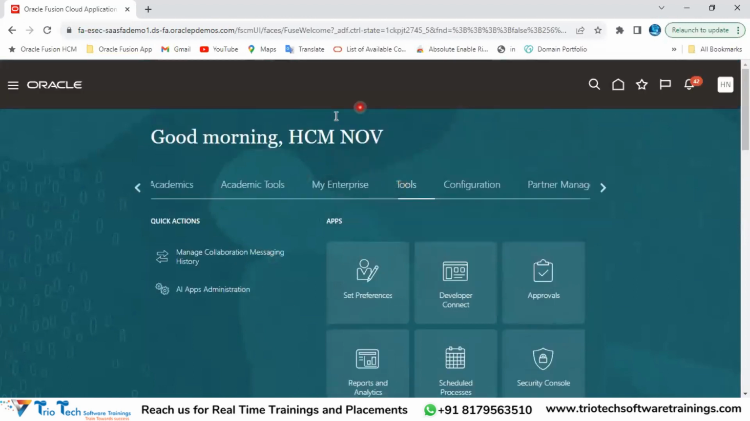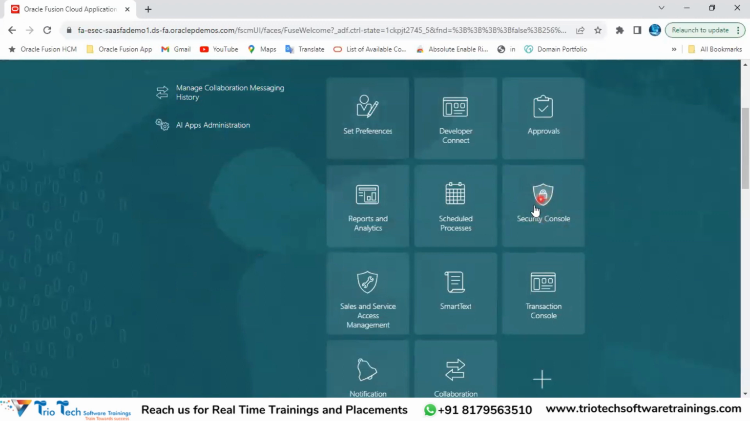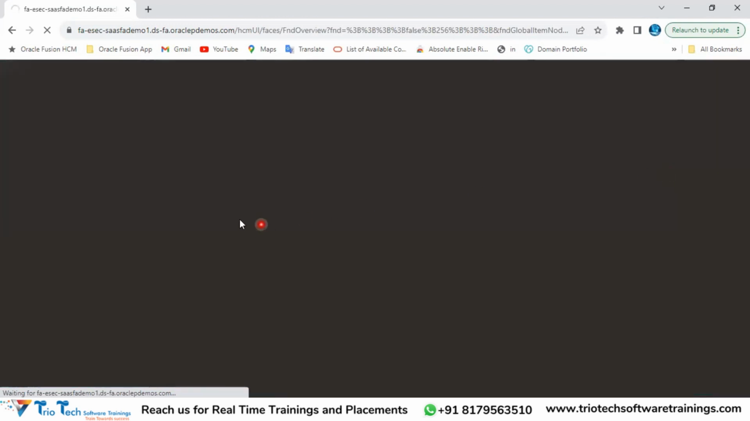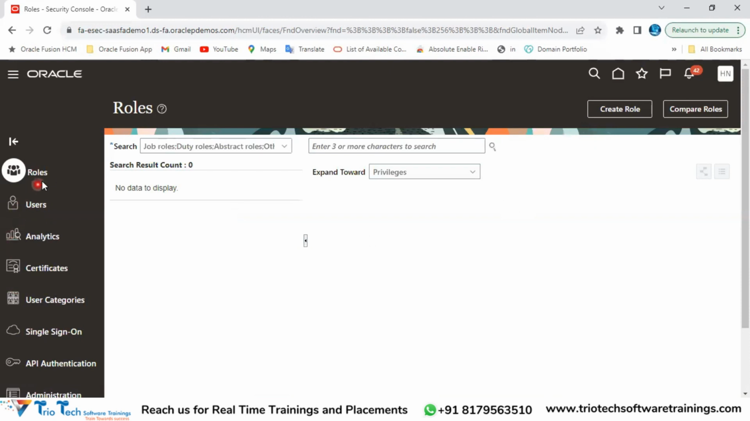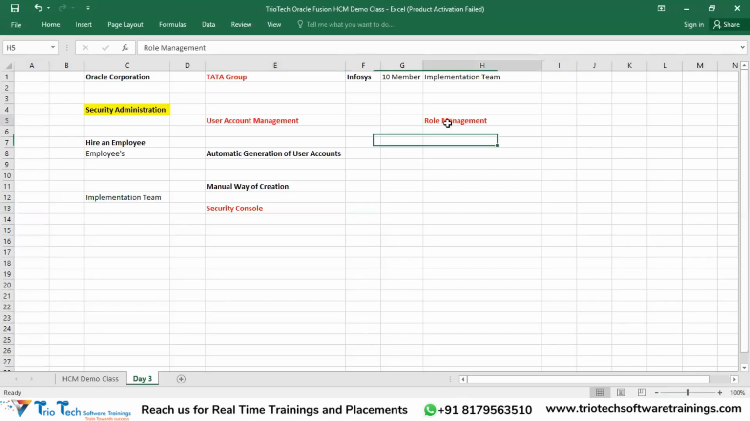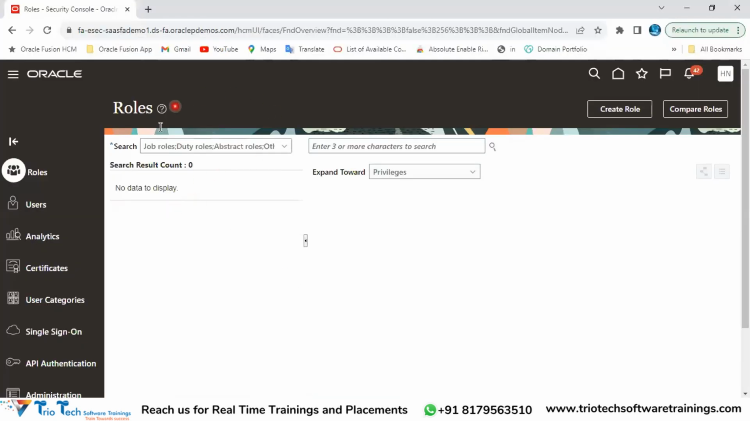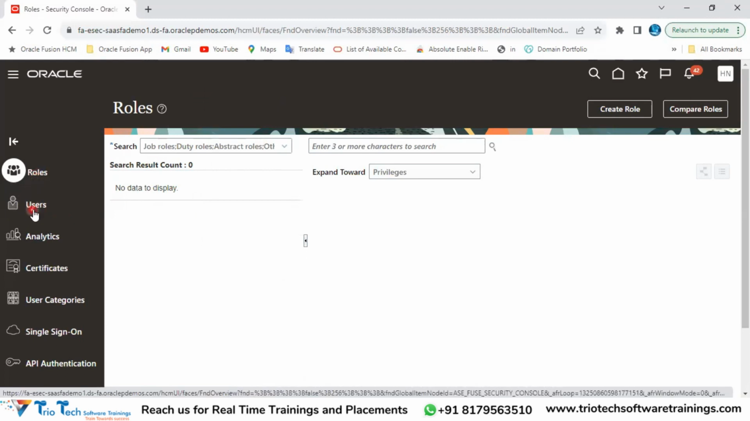Once you log in to the system, come to tools. Under tools, we have security console. Go to security console and click on it. You will land on this security related page. See, this is the security related page. In the very first section, you can see roles. I will come to that in the next 10-15 minutes in the role management concept. Once you come to this page, the second section under roles is something called users, right?